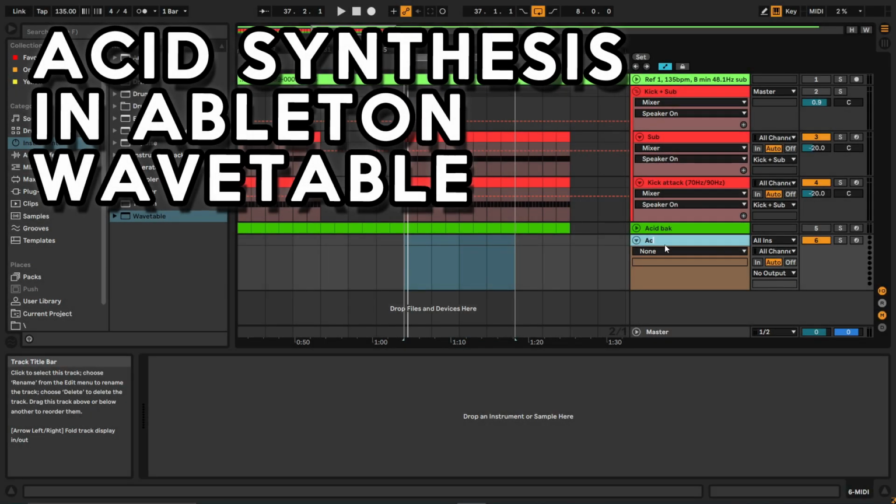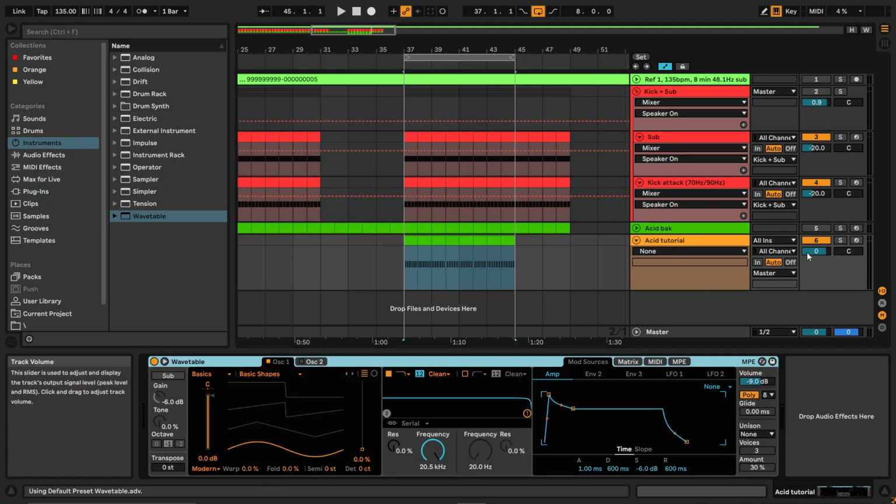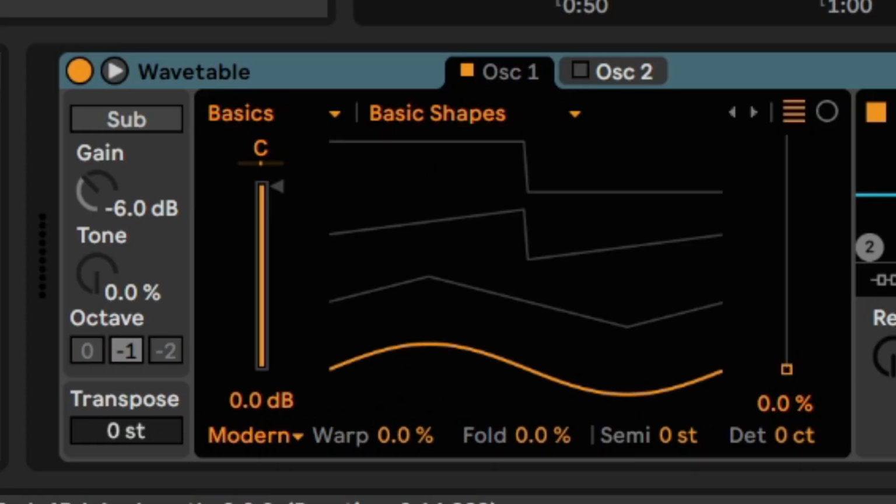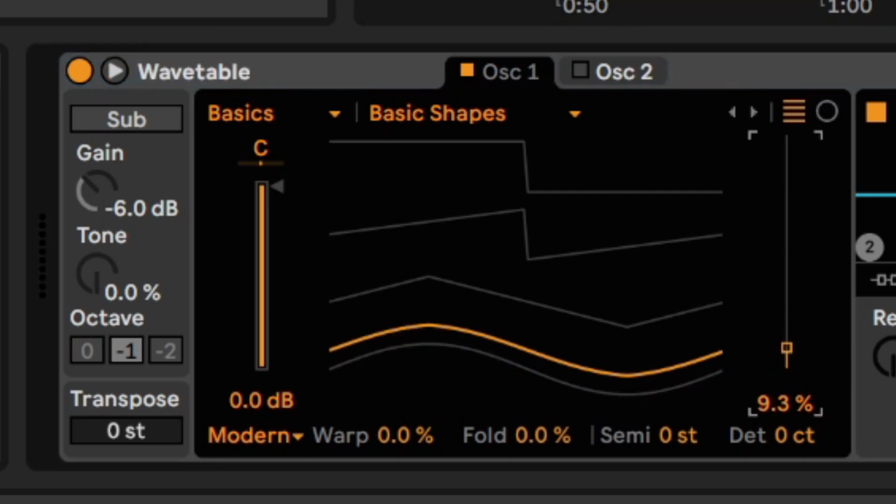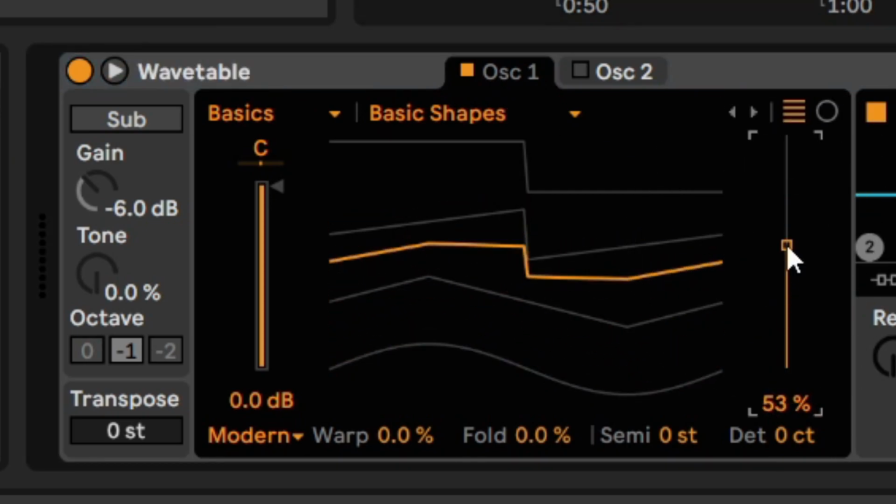Because the original Roland TB303 synthesizer had only a single oscillator, in Ableton Wavetable we will not bother at all with both sub-oscillator and oscillator 2. In the first oscillator though, we will set up the Wavetable position fader to play a sawtooth waveform.